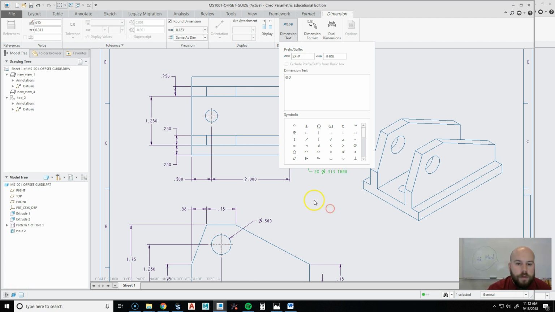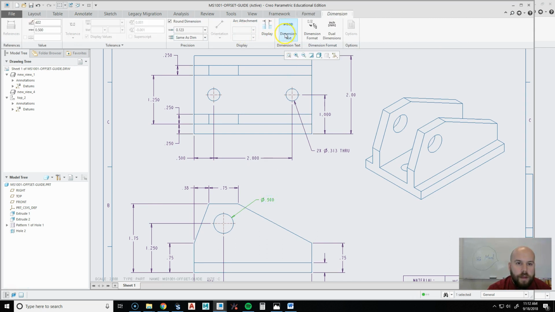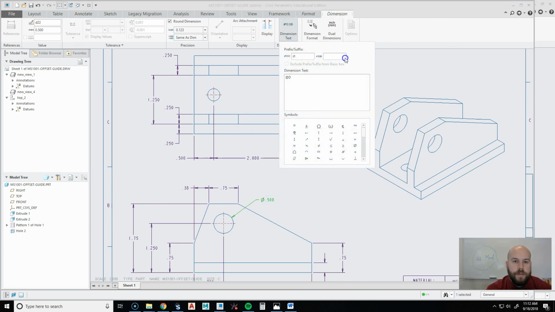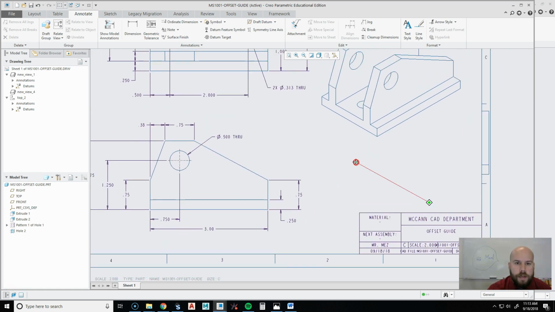All right, so now I'm going to just say I'm okay with that. And then for this one, I'm going to do the same thing, dimension text. But this time, I just need the post text. So I'm going to put a space, and then I'm going to type through. It's going to update. And now that's updated as well.